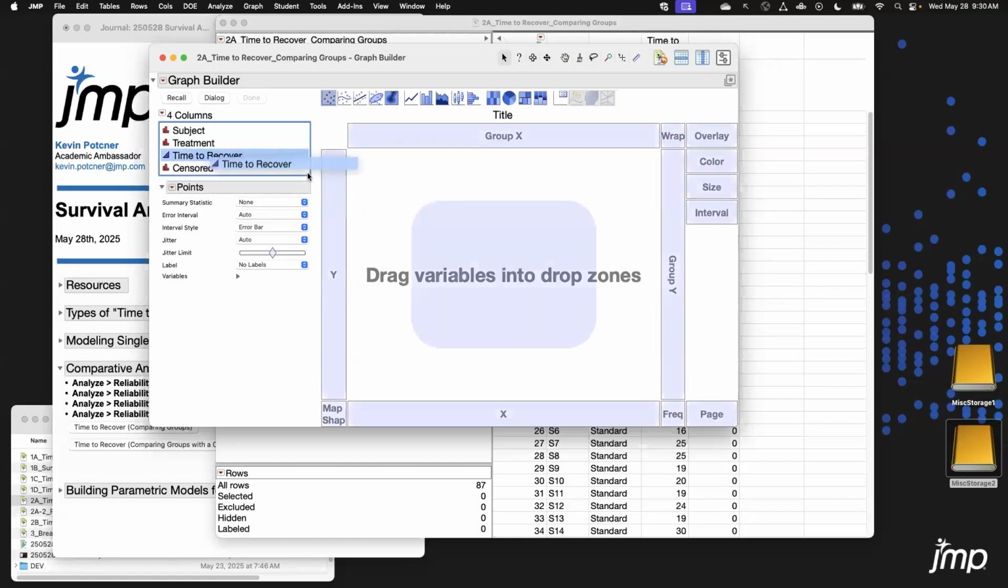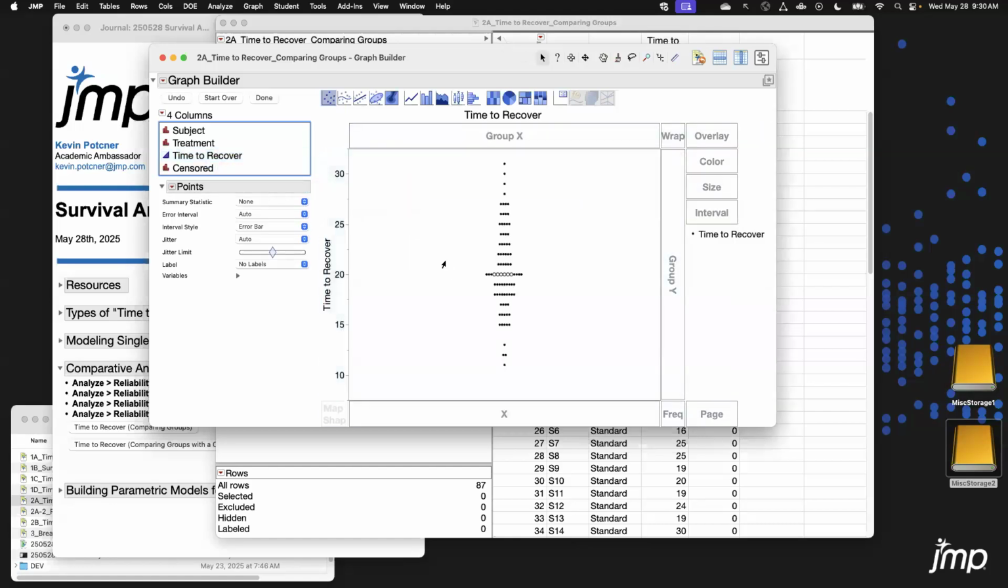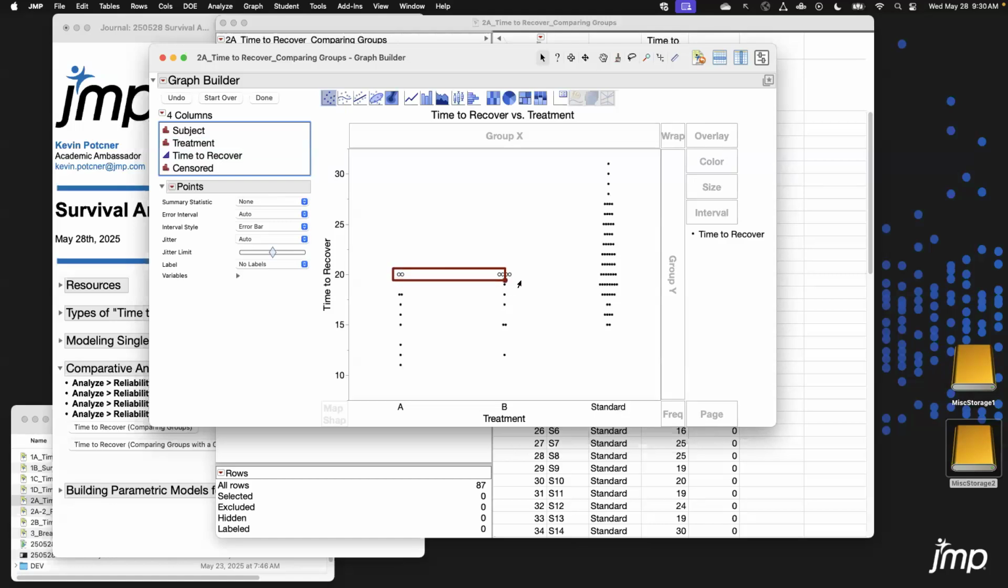So I'm going to put time to recover on the y-axis. And then I'm going to put treatments on the x-axis. And then now I've got a dot plot. And then notice there are my censored values. And so this is just to make sure I don't think those values are actually 20. See, there's some time after 20. So maybe this person's going to be 25. Maybe this person's going to be 27 and 22. And I don't know where exactly these are going to land. All that I know is they're somewhere above 20.